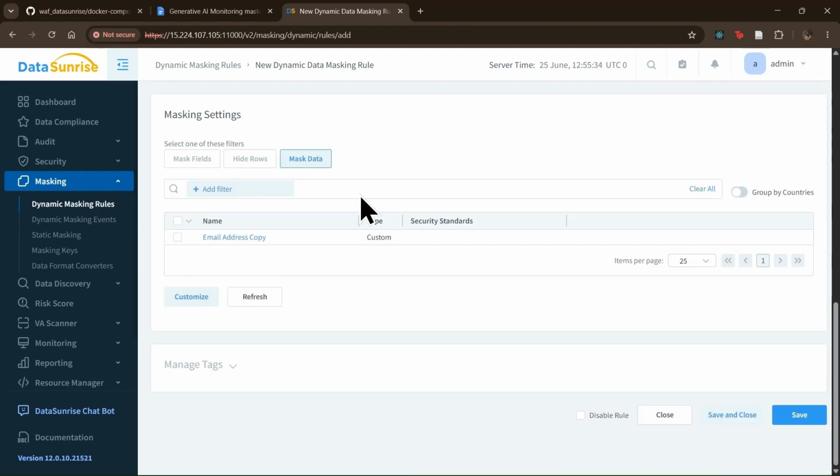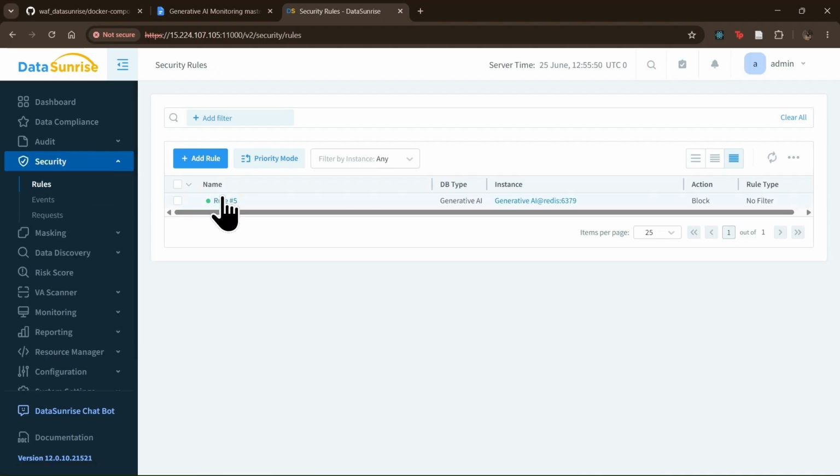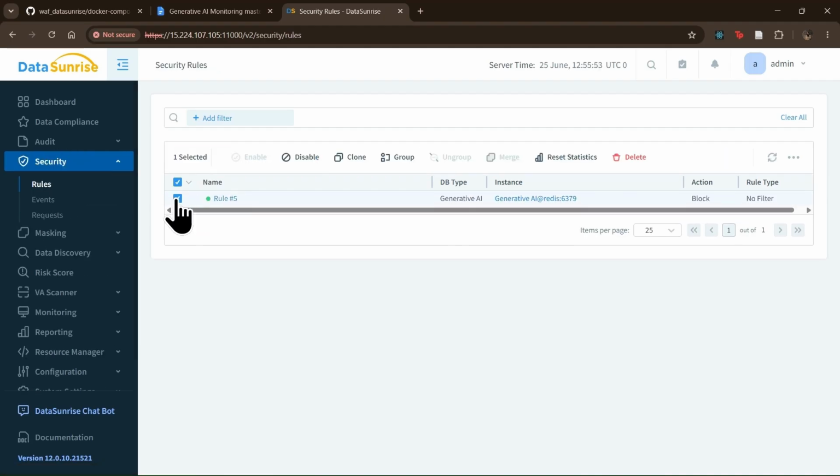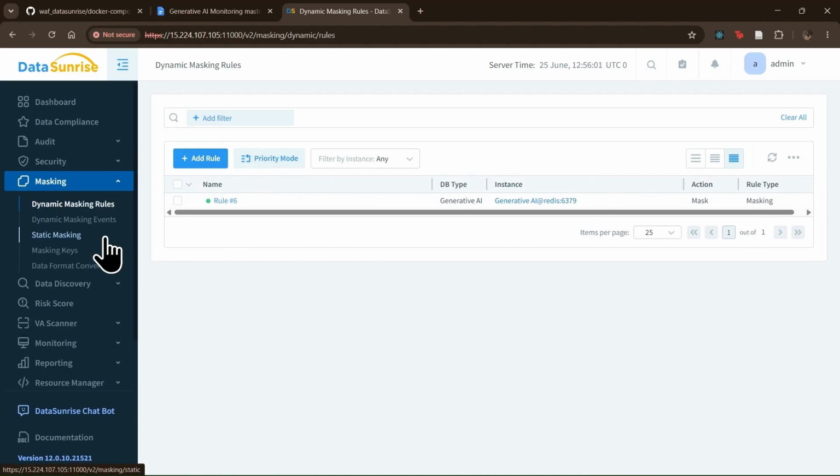Here we have to choose the mask data option, and this is the information type that we would like to mask. Save and close. Okay, it's active now, and make sure we disable the security rule, otherwise we will not be able to see the masked data if the security rule is active. Now only the masking rule is active.